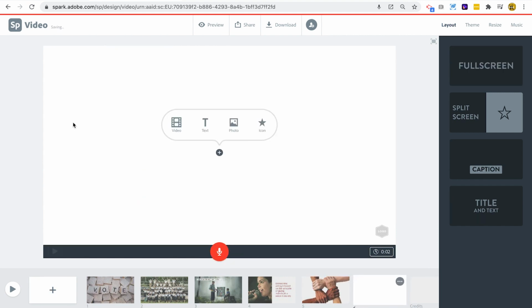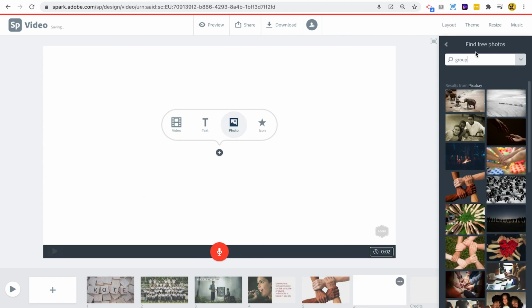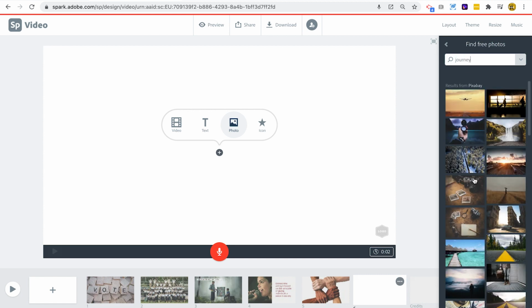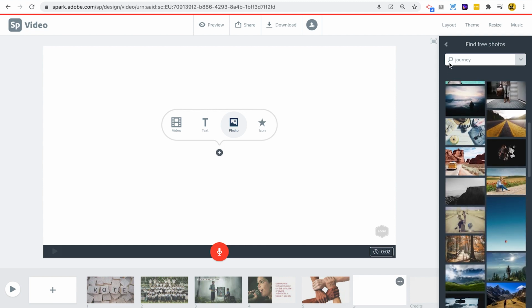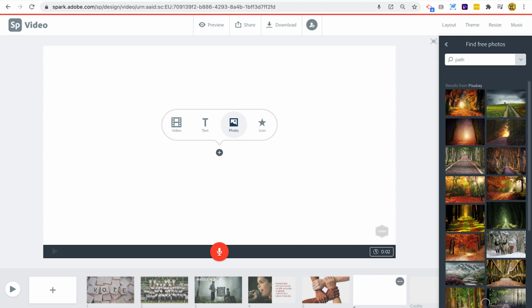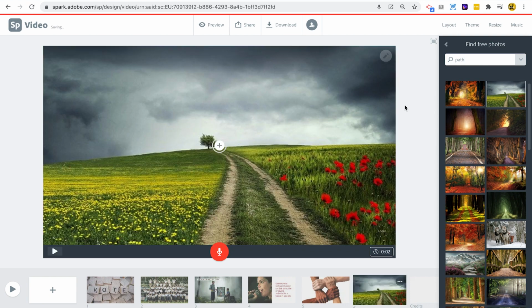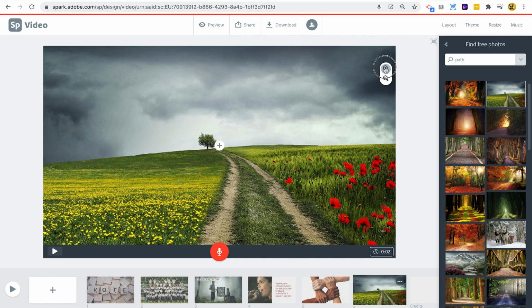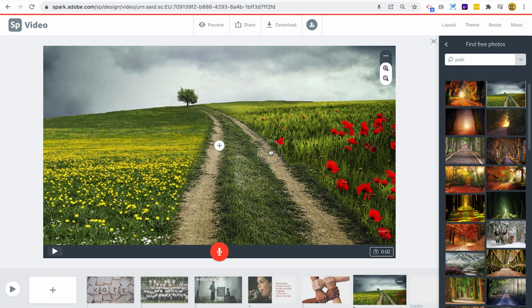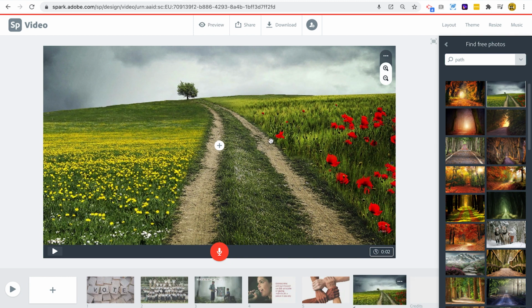Next section. Now in this one, I'm going to search for a journey because that's one of the things I'm talking about. A leader takes people on a journey. That's kind of not working for me. I'm not really finding what I'm looking for here. So maybe I'll put path in instead. Yes, this one looks perfect. I'm going to zoom in on this photo ever so slightly, just so that the path is more obvious, and then record my voiceover.